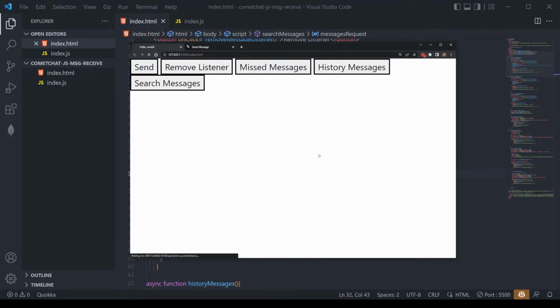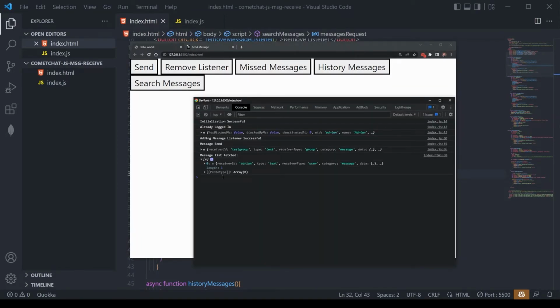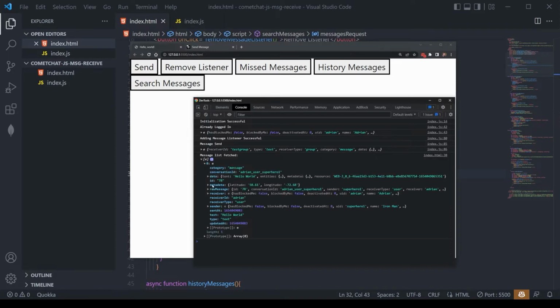Let's now open up our example here. We'll click search messages, and here, unfortunately, I've only ever used the keyword hello once in my very first message a long time ago where I said hello world.